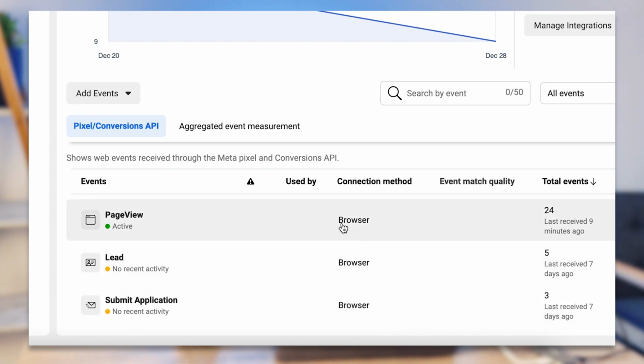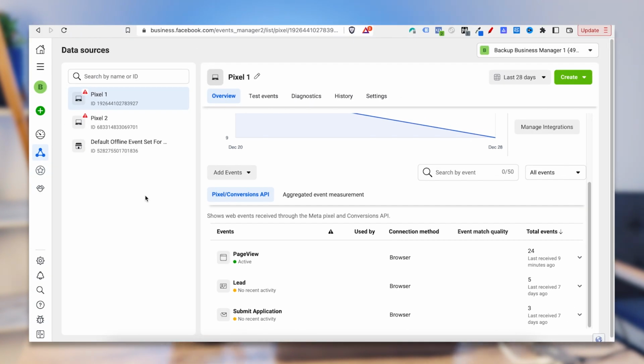Now, if it is both, it's going to say browser and server. If it is just browser, it's going to say browser. And if it's just server, it's going to say server. In this case, we've just got browser events, which is what we set up last time. So now we need to start leveraging the conversions API so that this can start showing server-side data as well. Okay, so that's what we're going to jump into now.